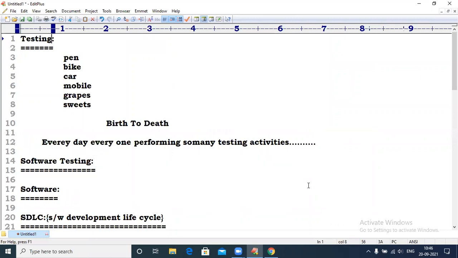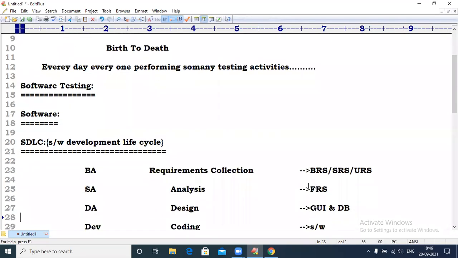What is testing? Then you can get clarity. What does testing mean? Whatever is there, is it properly working or not working based on our requirement, that is called testing. Whether it is a pen or a bike, a car, mobile, grapes, sweets, whatever. From a person's birth to death, n number of testing activities are performed. Every day we are performing so many testing activities. The same thing you can apply to software testing.